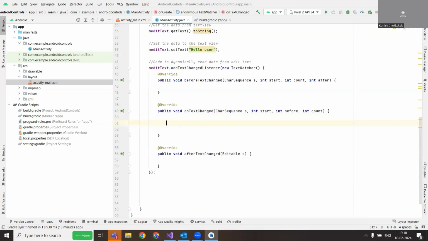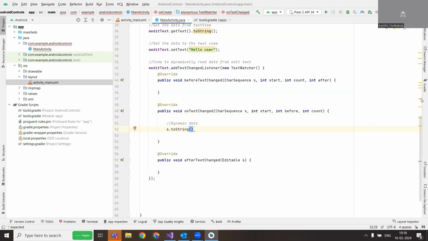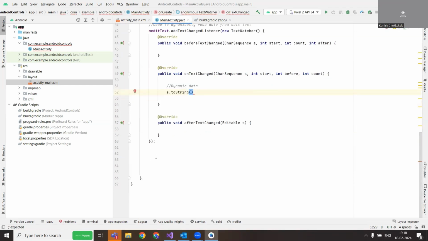So how do you get this? Simple thing. This is the data. So I'll just say dynamic data. In recycler view, we have tried this. Dynamically, you are fetching the data and we are filtering the list, right? So same way, s dot toString. When you say s dot toString, you will get the edit text data. Okay, perfect. Next. So now the tricky part.